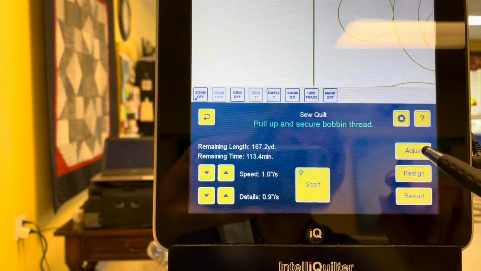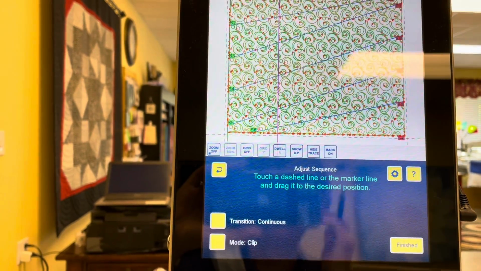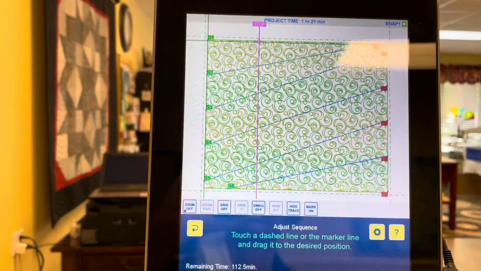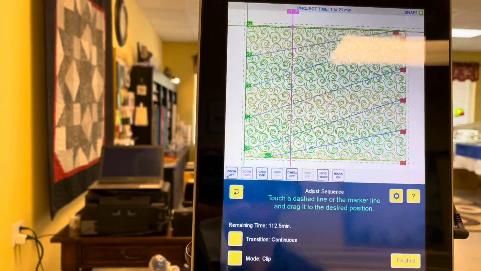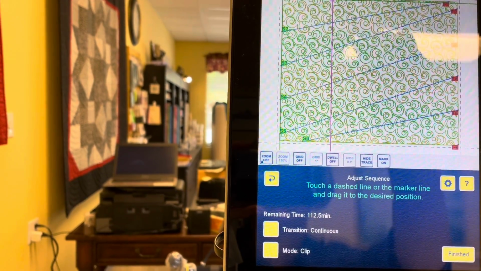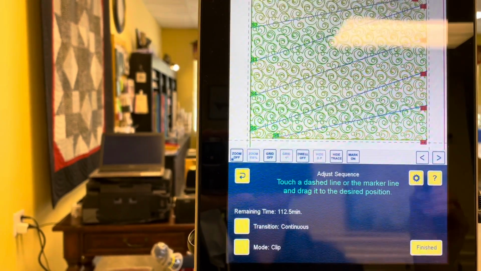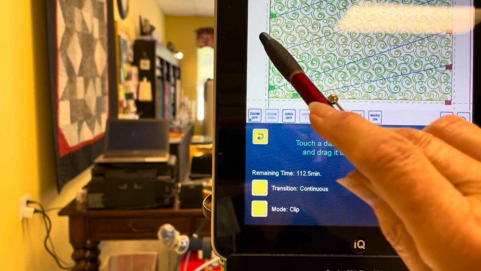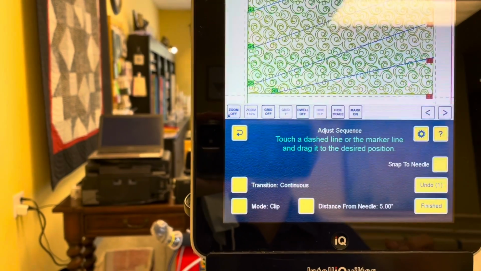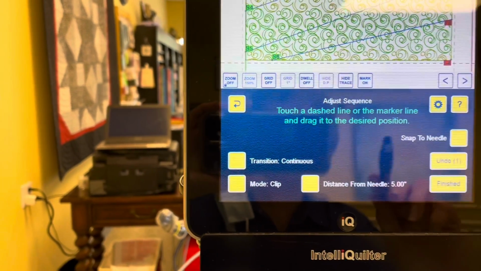So I'm going to say adjust. That shows the whole quilt. So here I am on the adjust screen. First thing that jumps out at me is that my pause marker is too close to the left side. I'm going to just touch it with my stylus and move it off to the right, because I want to talk to this dash line on the left. When I touch it, it turns red, and now on the screen I have snap to needle as my option.